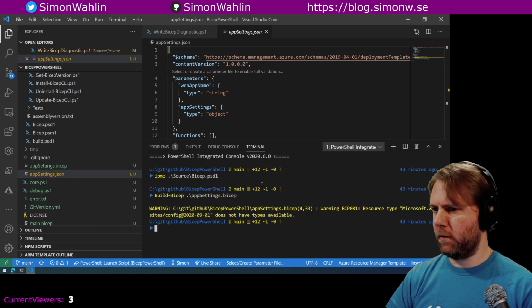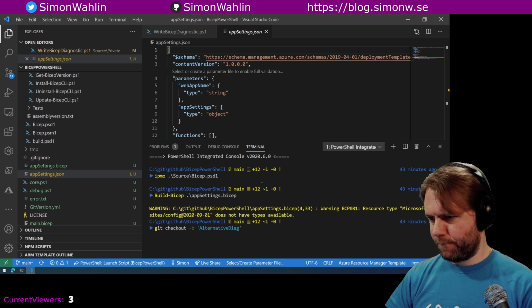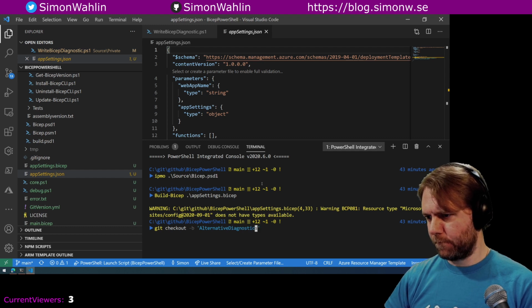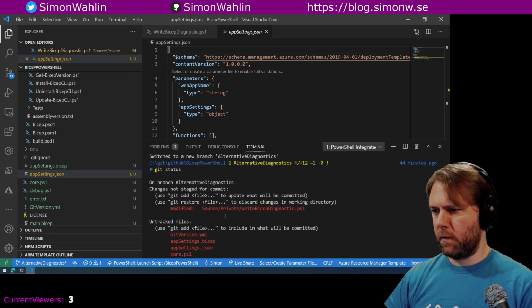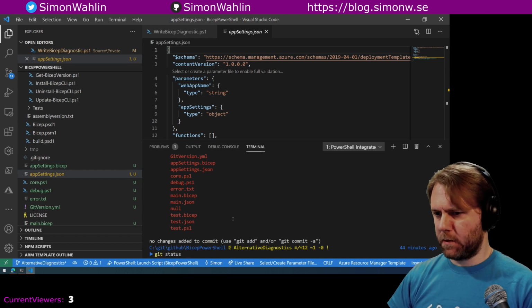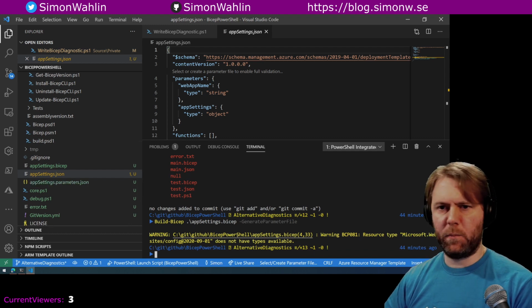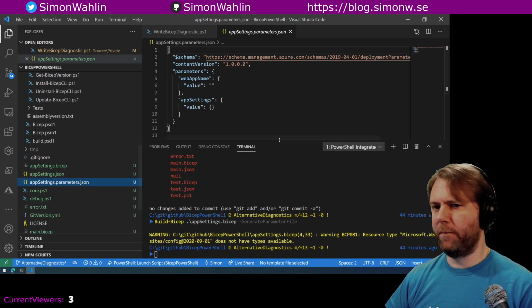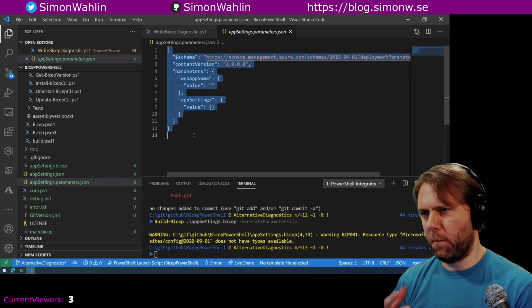So I should probably do that on a new branch. Let's call it alternative. Here we go. Cool. So I can do the build bicep, I can do generate parameter file. And that will write the output here, and it will also generate an app settings .parameters.json, which is a parameter file that contains all the possible parameters for my templates.